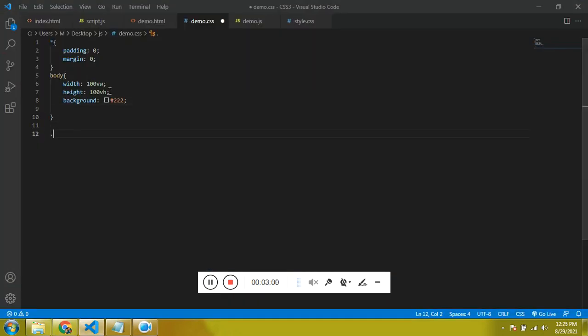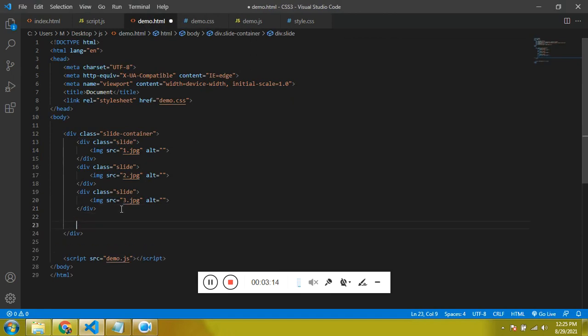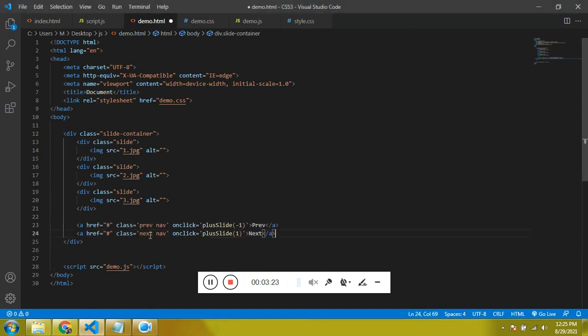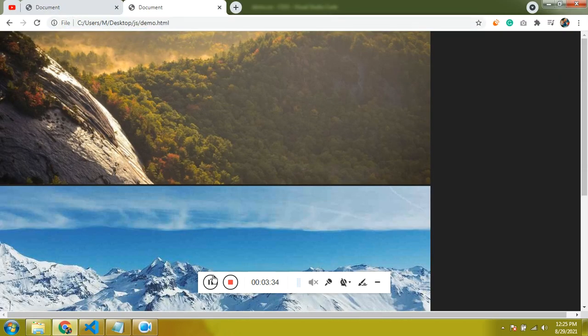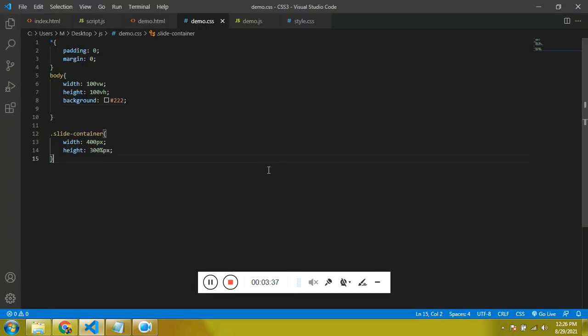Now let's get the slide container. Let's give the height and width. Now we forgot one thing: inside the slide container, we need to add two anchor links, so that they will act as navigation points. Let me do it. So this is the anchor tag, and we have passed it a function. We'll create this in the JavaScript section. Now if I refresh, this is how it looks. No change at all.